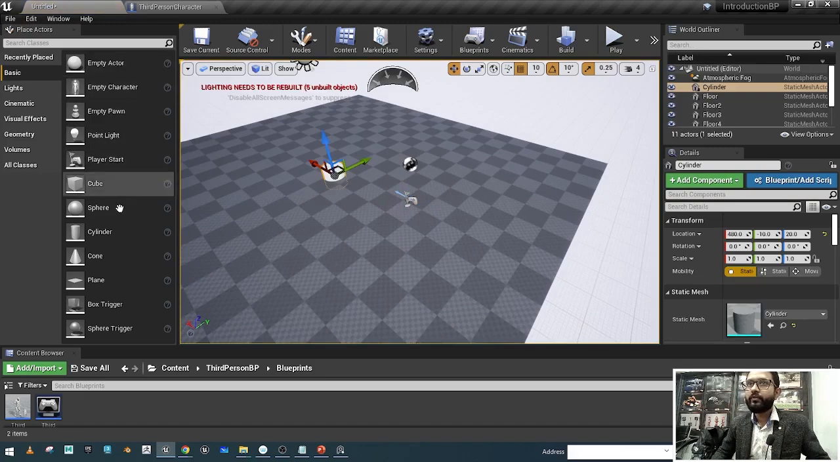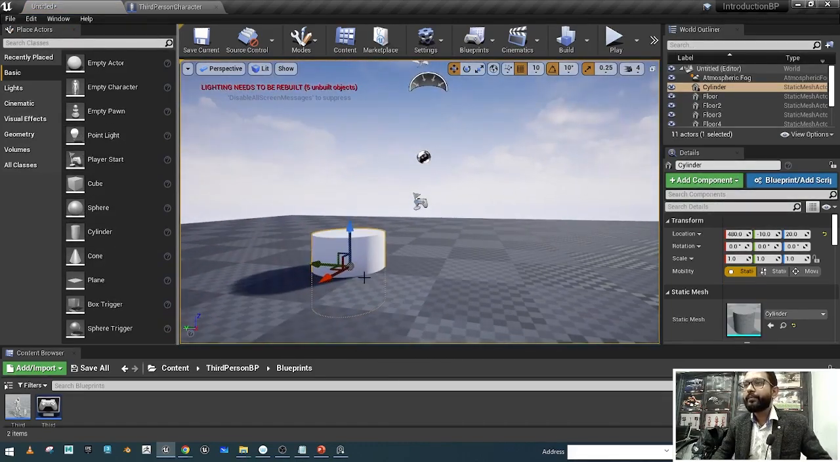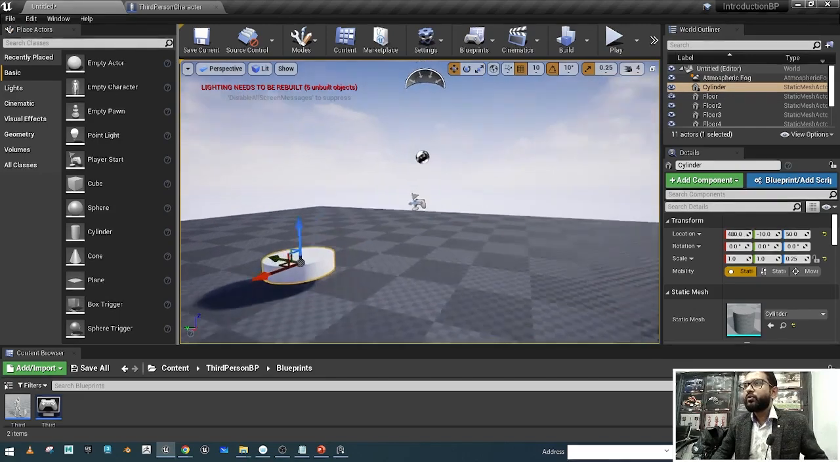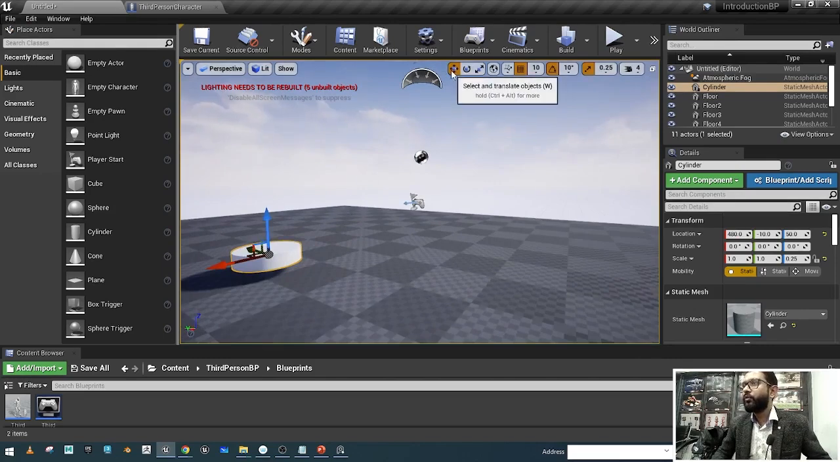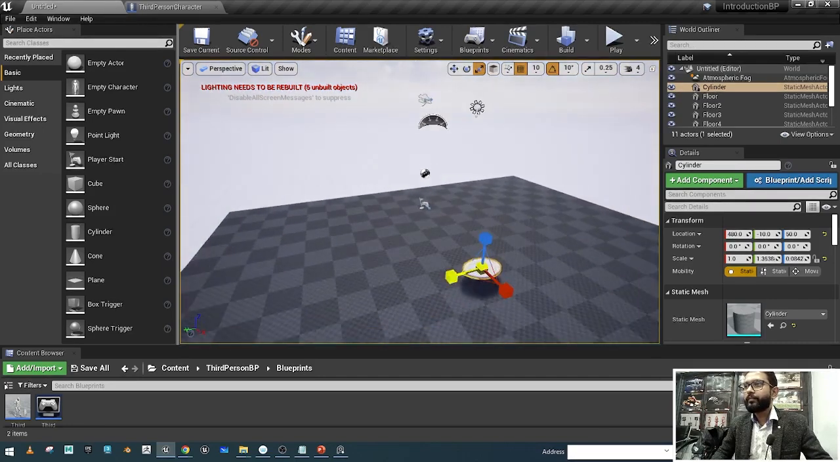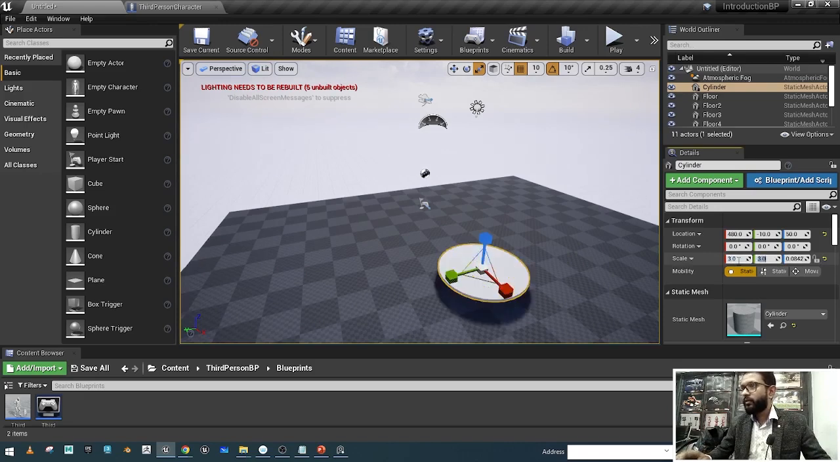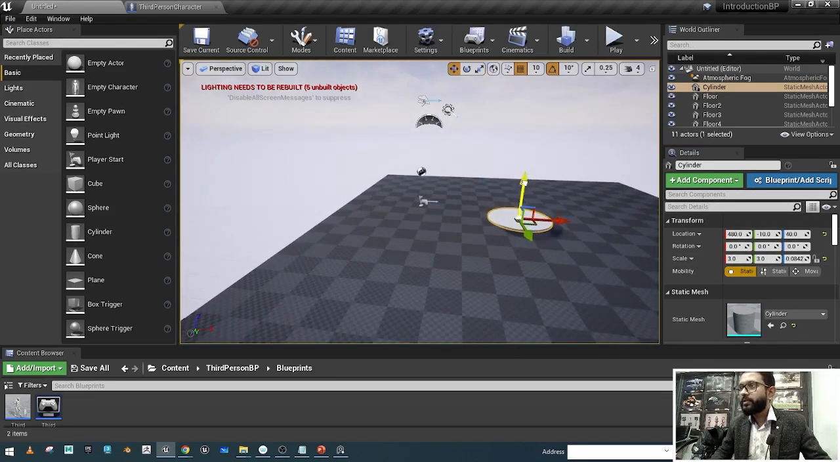So these are the different actors available here in the place actors. These are some of the basic primitives, geometric shapes, right? I will just scale it down like this. There are the usual move, rotate and scale tools with some snapping options. So we have snapping here. I'm just switching it off in my scale. Okay, now scale it a little more. 3 and 3. Okay, then we will place it here.